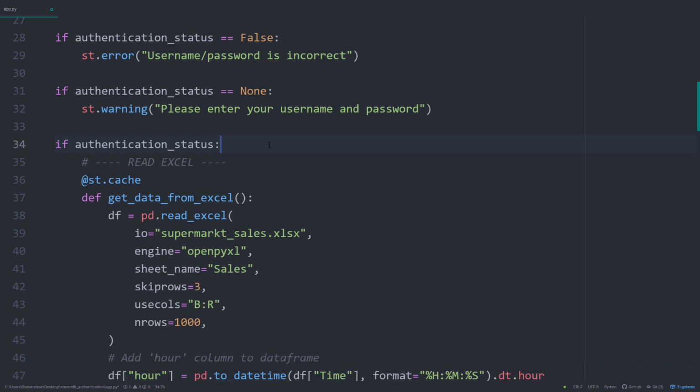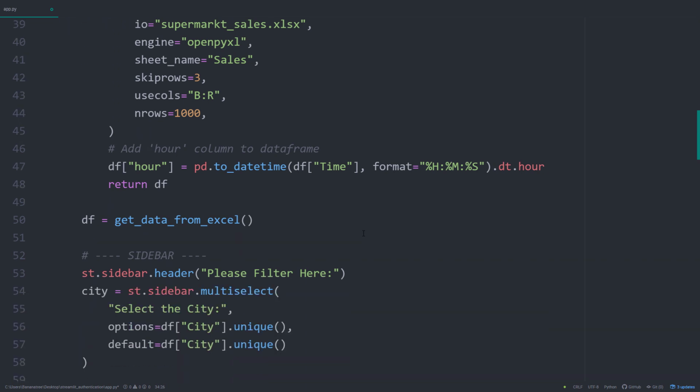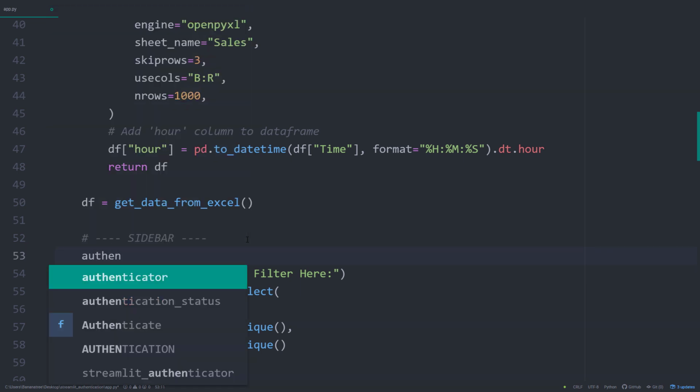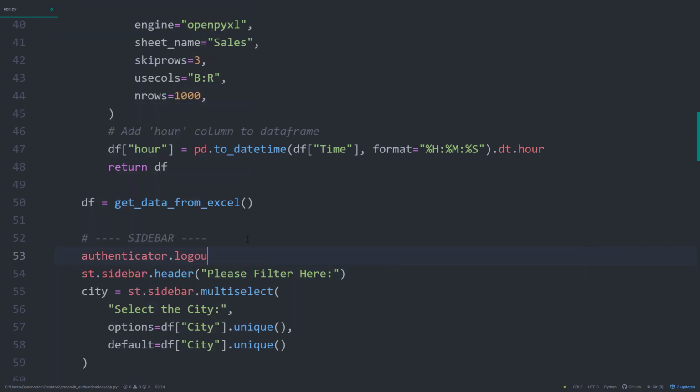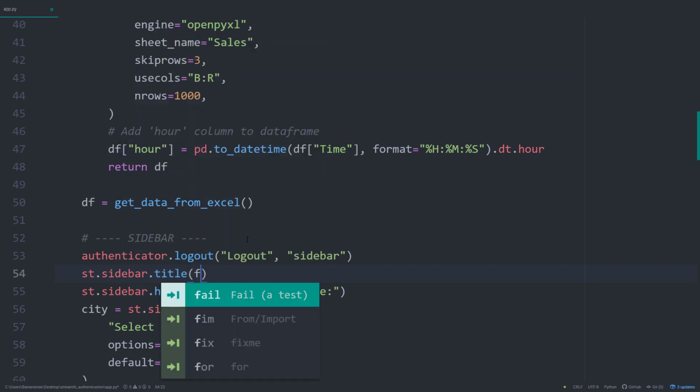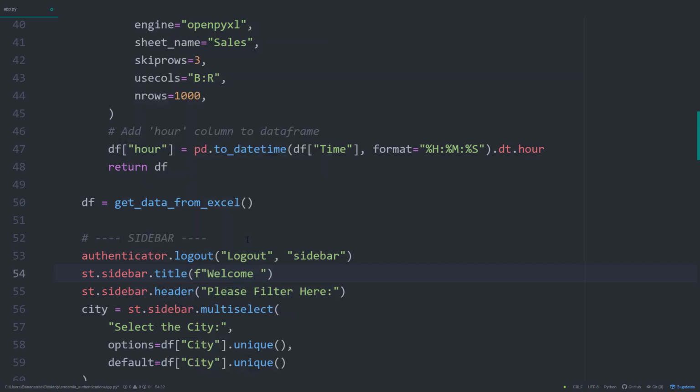Now, optionally, you could also insert a logout button. It doesn't matter where you place the logout button. In my case, I will render it at the top of my sidebar. All you need to do is to type authenticator.logout followed by the button's name and the position. As before, you could place it in the main body or the sidebar. As you might remember, we also have access to the actual name of the user. So we could also insert a greeting by using the Streamlit title element and inserting an f-string.